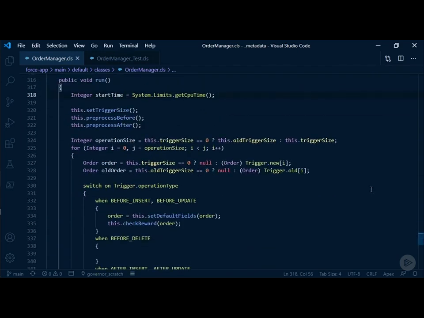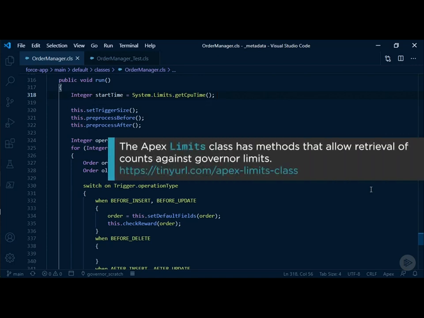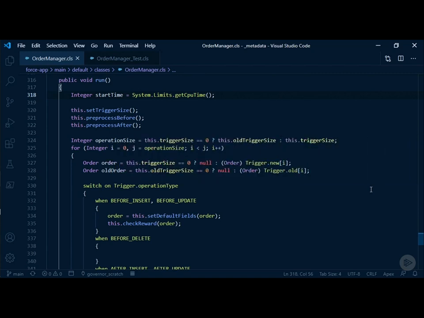Here's how it works. At the beginning of the run method, there is the start time integer variable, which marks down the current CPU time using system.limits.getCPUTime. This method is one of many that allows one to retrieve information regarding a given governor limit category. Review the Salesforce documentation on the limits class, which is what's referred to here when indicating system.limits, as there are methods for getting counts on SOQL queries, the number of DML statements, and much more there. In this case, I've gotten the current CPU time.